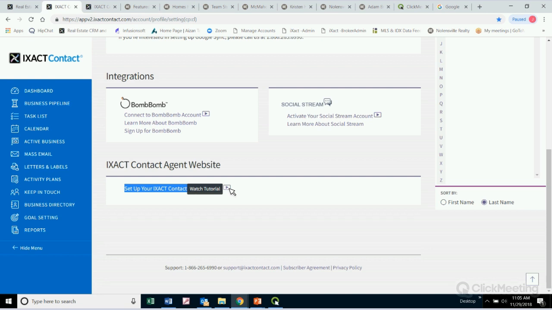In those initial three steps, what you're going to be doing essentially is selecting your design, indicating the domain that you're going to use, whether you've got an existing one or you need to set up a new one, and if you're going to opt to have an IDX package. Those are the first three things you do to get your website launched. Once your website's launched, you've got the ability of signing into your website control panel, where you can then work with your website, make changes, customizations.